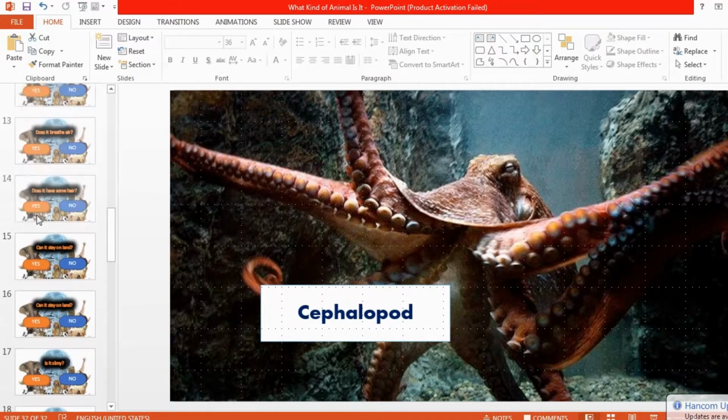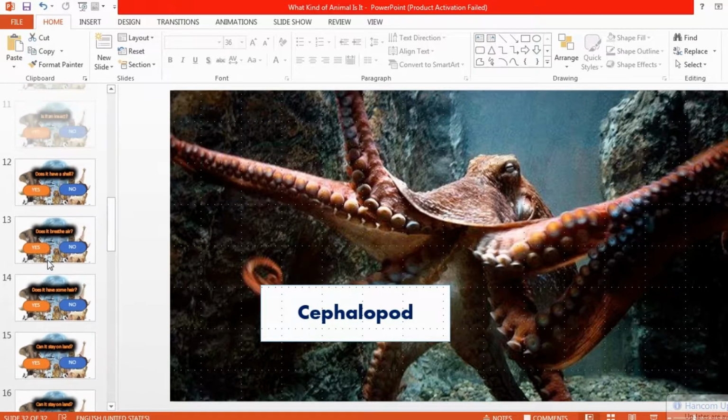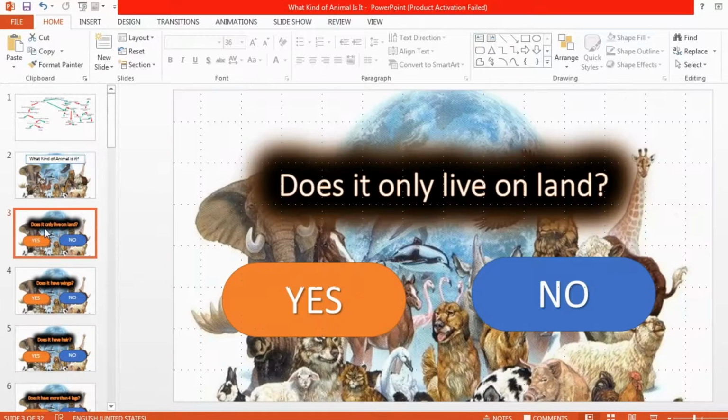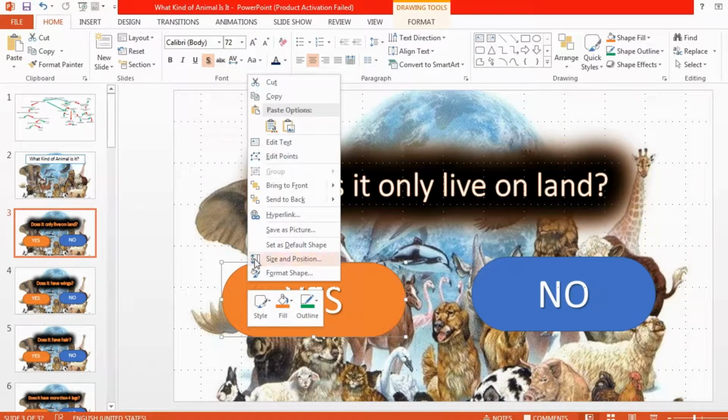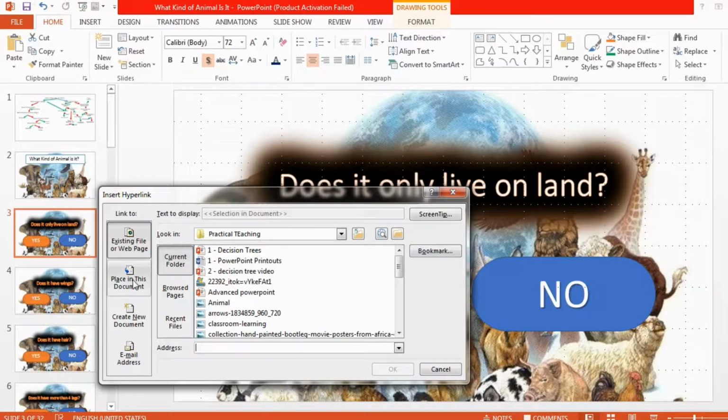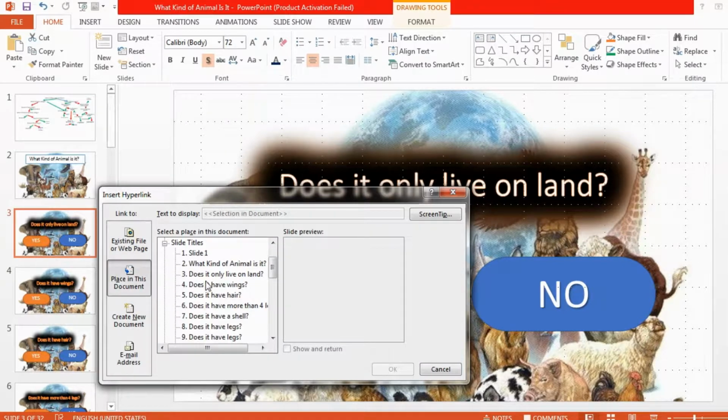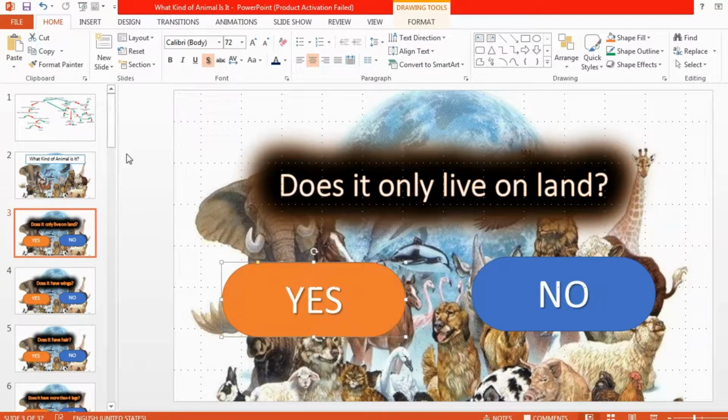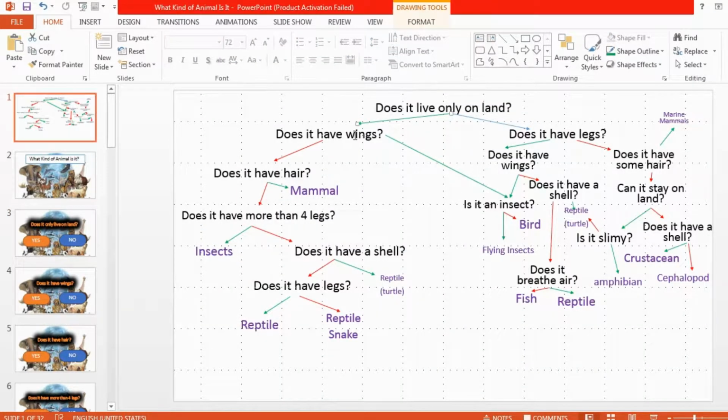So, for example, when we hit a yes, it'll bring us to the next question. To do that, we're going to use something called hyperlinking. If we right click and go to hyperlink, we can send it to different places. We can go to the internet, we can link it to another file, but in this case we want to link it to another slide. So click place in this document, and does it live only on land? If we say yes, it will be does it have wings?